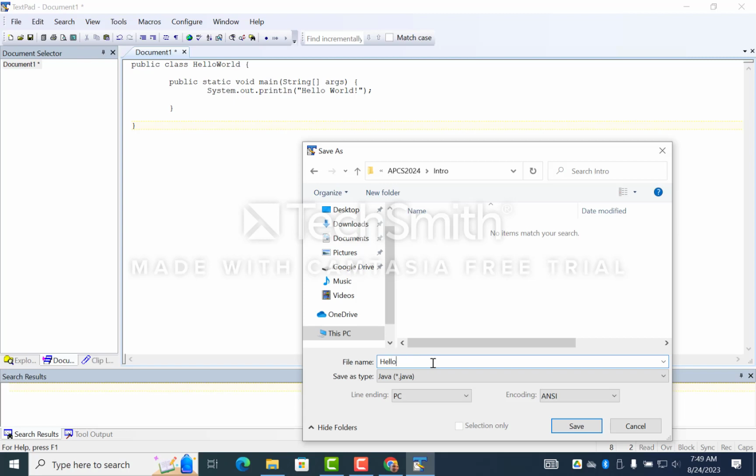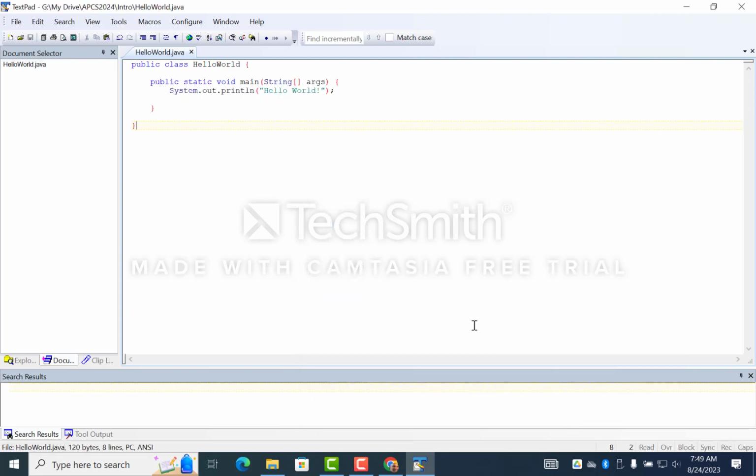If I save it as hello world, and then I hit save in my folder, it should change colors. And then you at least know you're in the right direction.